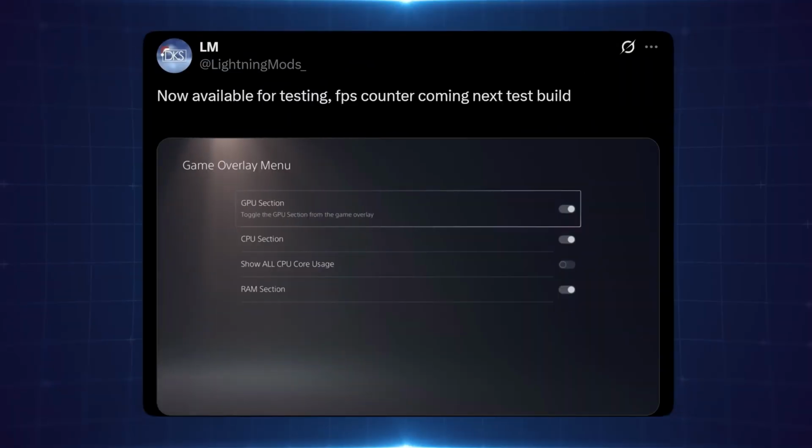So moving on from that, we also have some updates to etaHEN from Mr. Lightning Mods himself, showing here now available for testing. The FPS counter is coming in the next test build. So we have a new game overlay menu that was implemented in the latest test release of etaHEN. So this is not available on the GitHub repo yet.